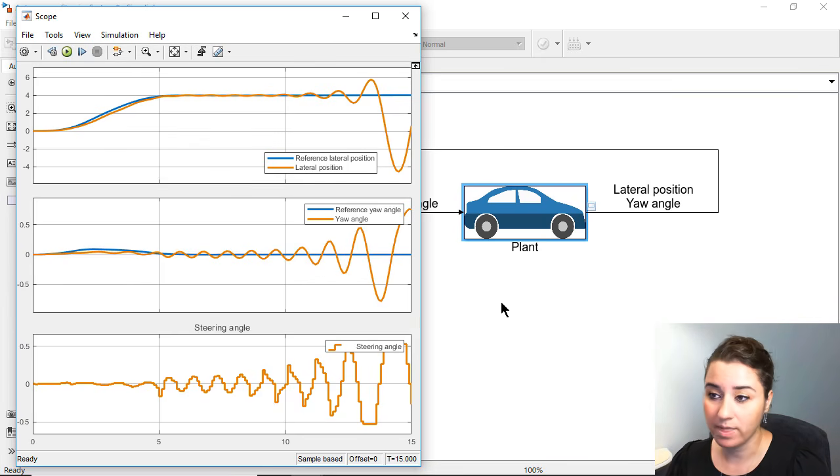In order to deal with this, we need to design an adaptive MPC controller that will update the internal plant model for changing operating conditions. And this is what we're going to discuss in the next video.